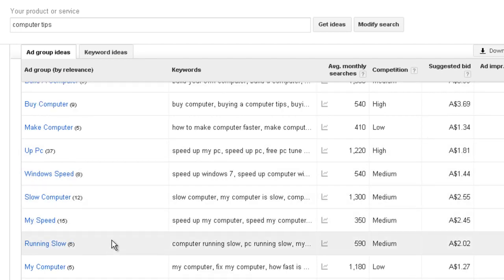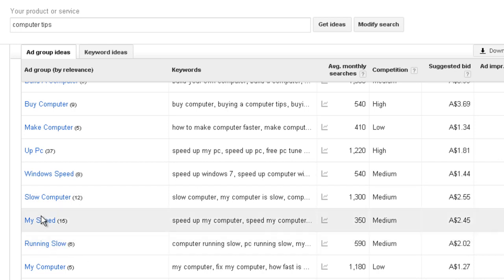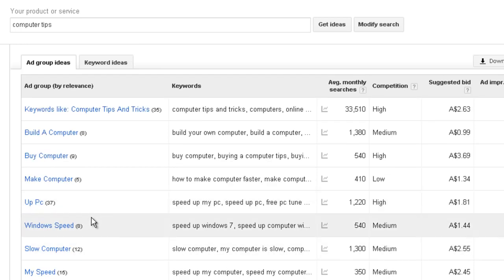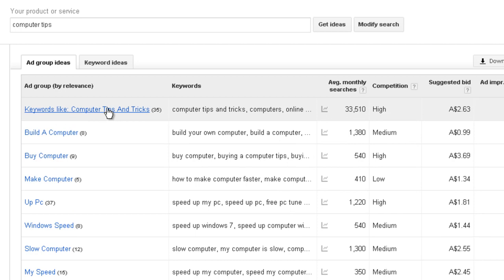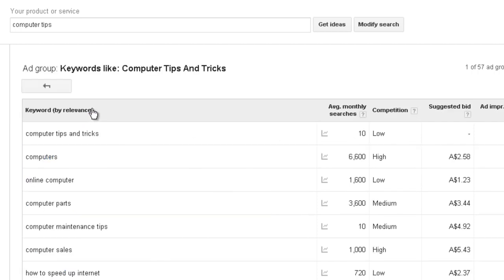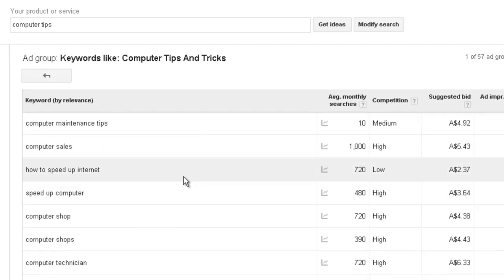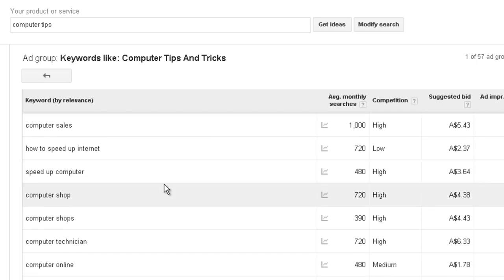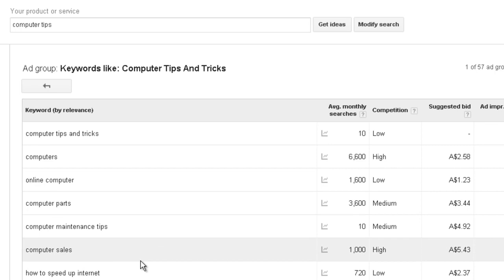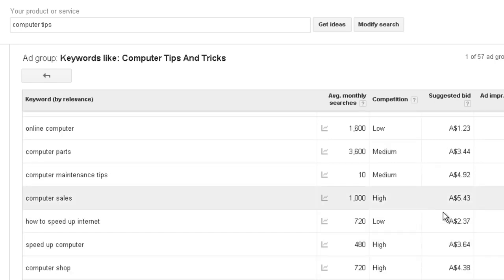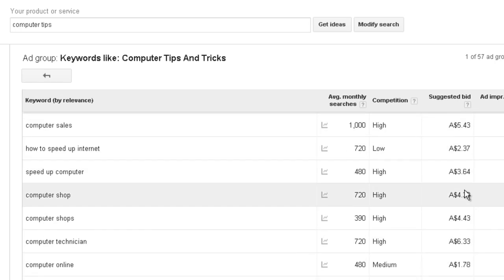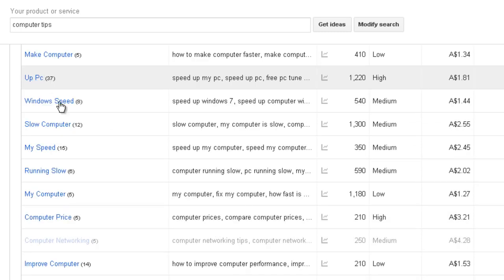So let's have a look at running. Let's have a look at, no, look at something with a lot. So let's go to computer tips and tricks and click on that. Now it's got all these other keywords underneath it. Okay, they look pretty boring to me, but they actually have all got a pretty good price on them. So we've got to check that out too.